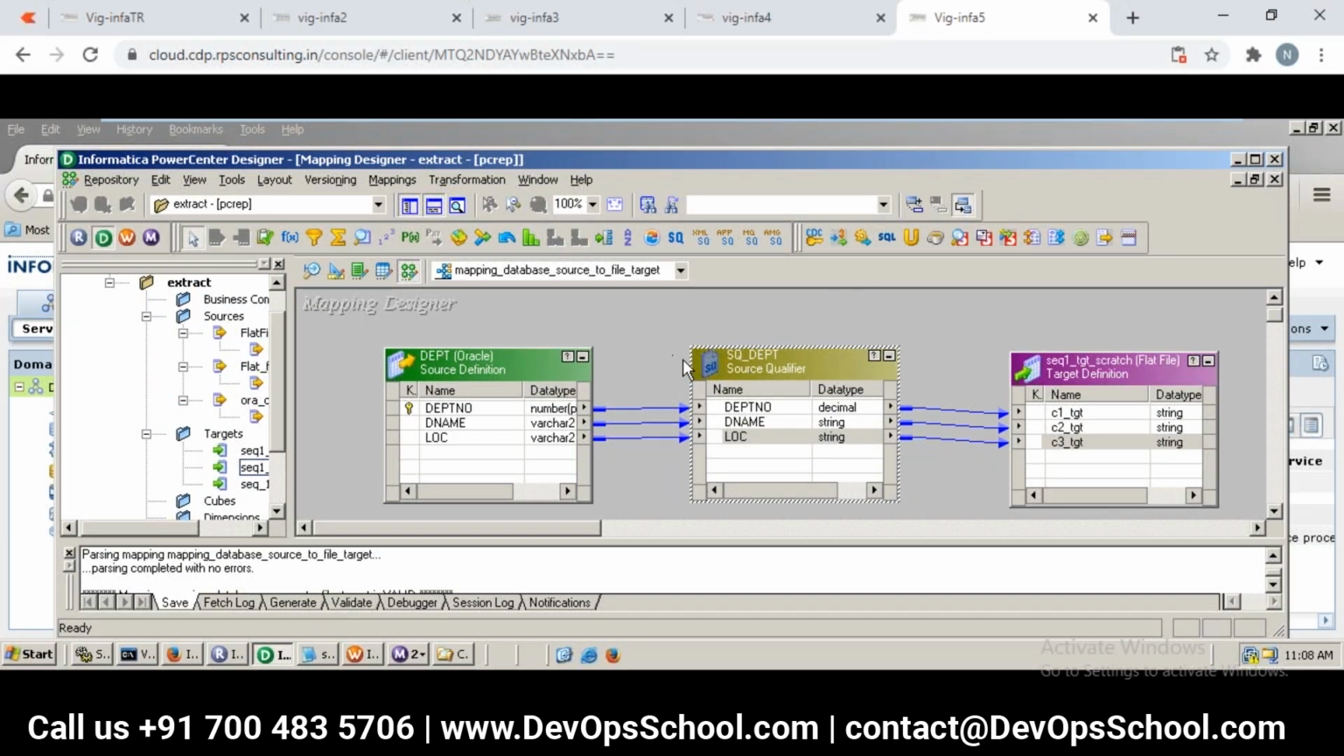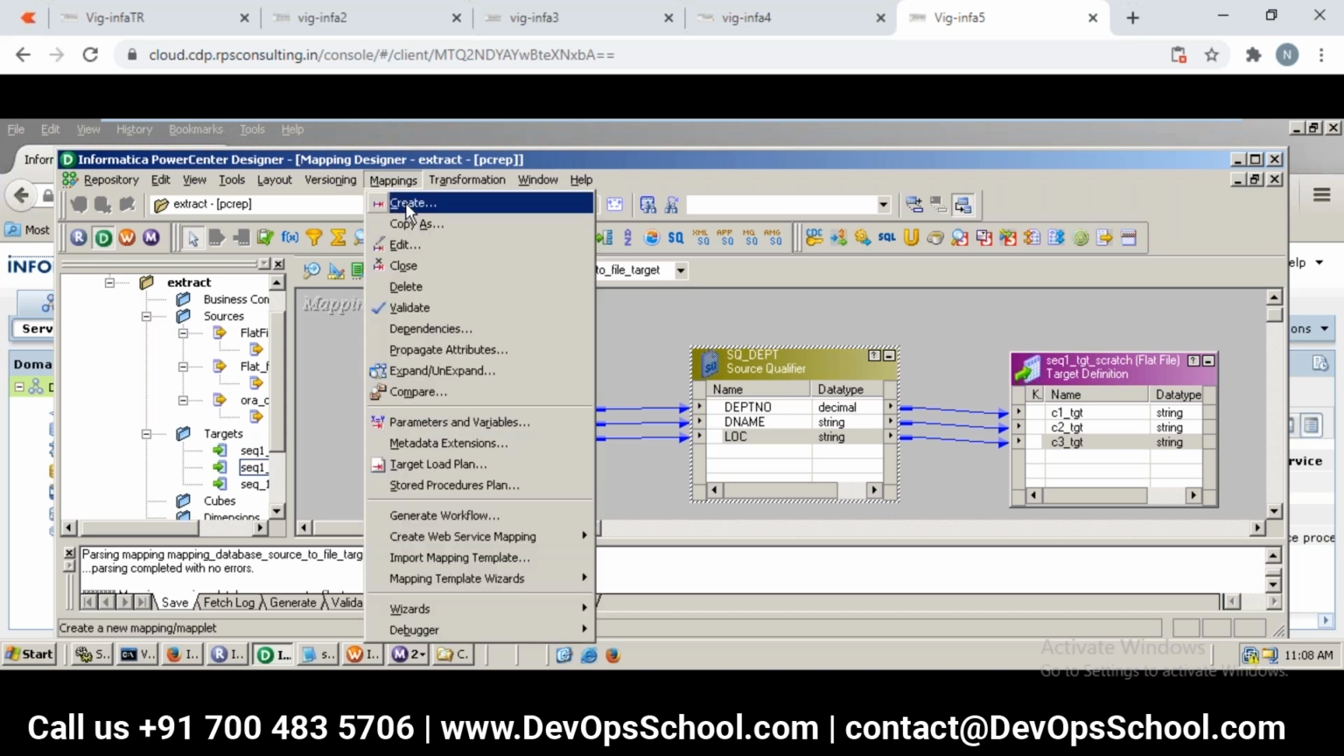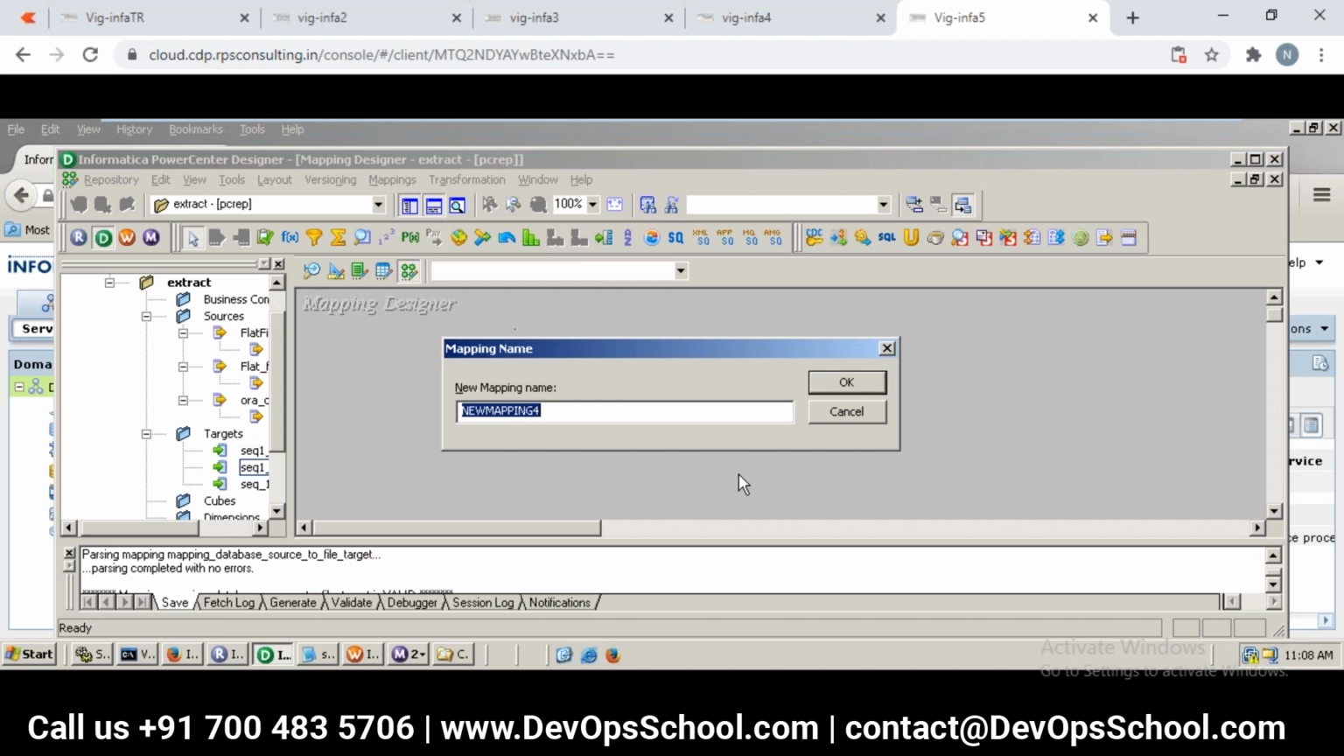Oh, this is yesterday's one, right? Create a new mapping, madam. Go to mappings, create. You have not started. Go, madam. Go to mappings and select what, create. Supply the name, madam. Mapping underscore filter you can do. Yeah. Okay, madam. Okay.